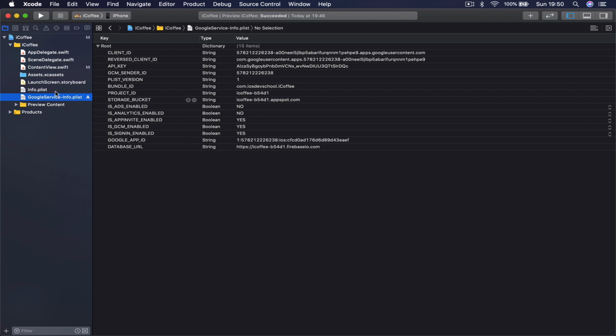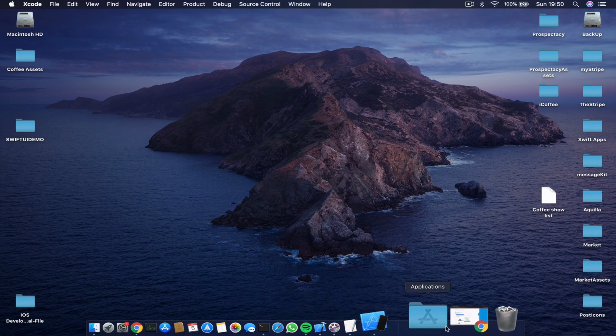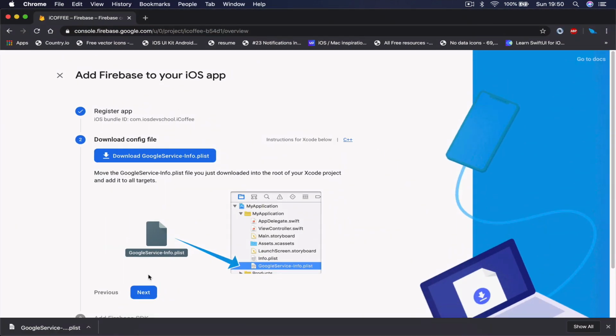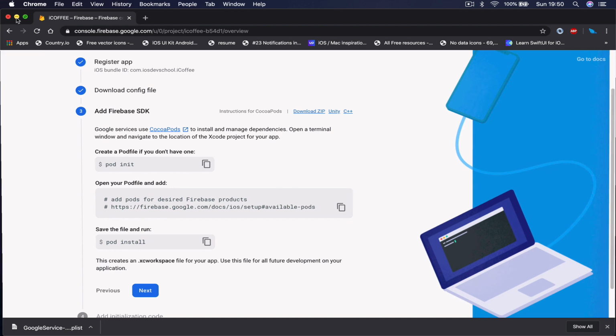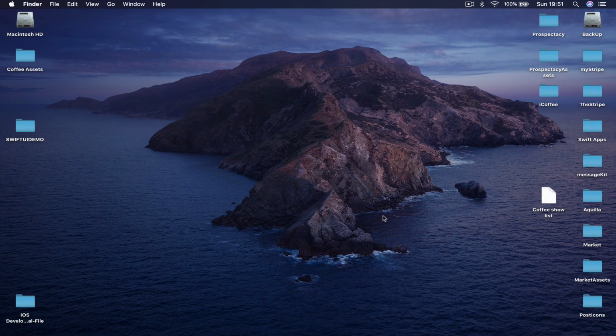So once you have done this, added the file to your project, we can close the project. We can go to our Firebase here, then we can click next, and it's telling us how to install Firebase through CocoaPods. And to do this, what we are going to do is use our terminal. So I'm opening my terminal.